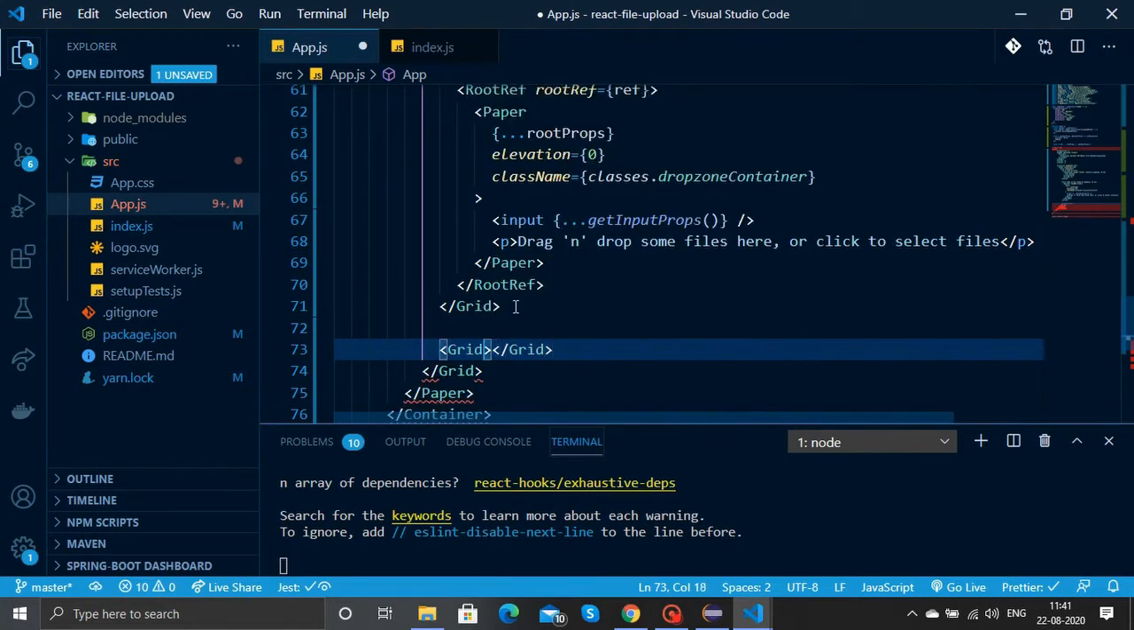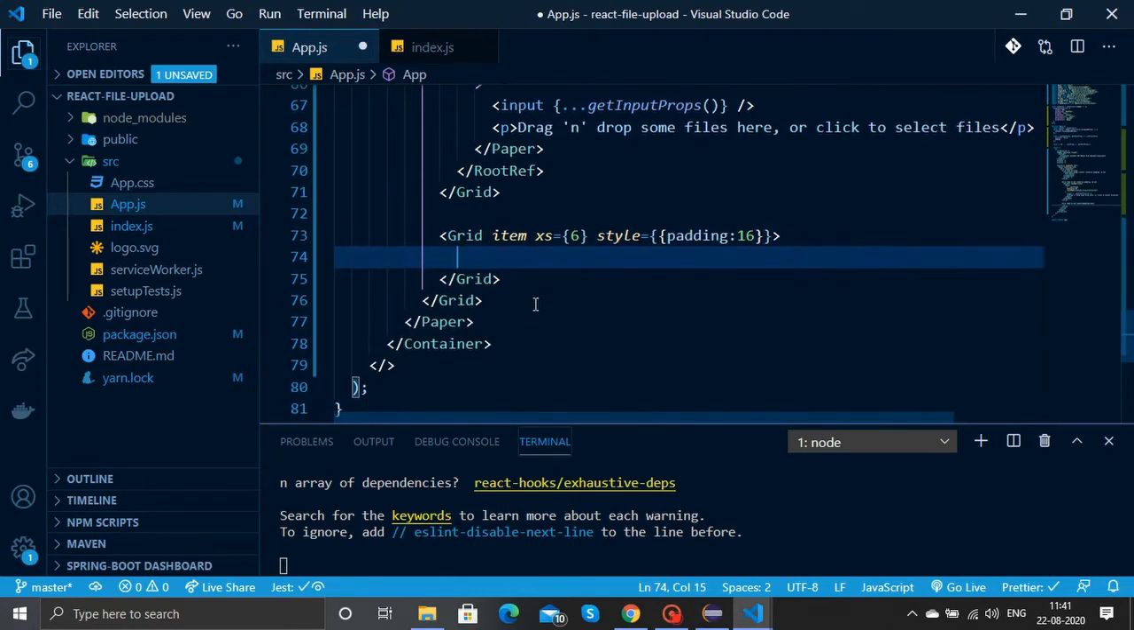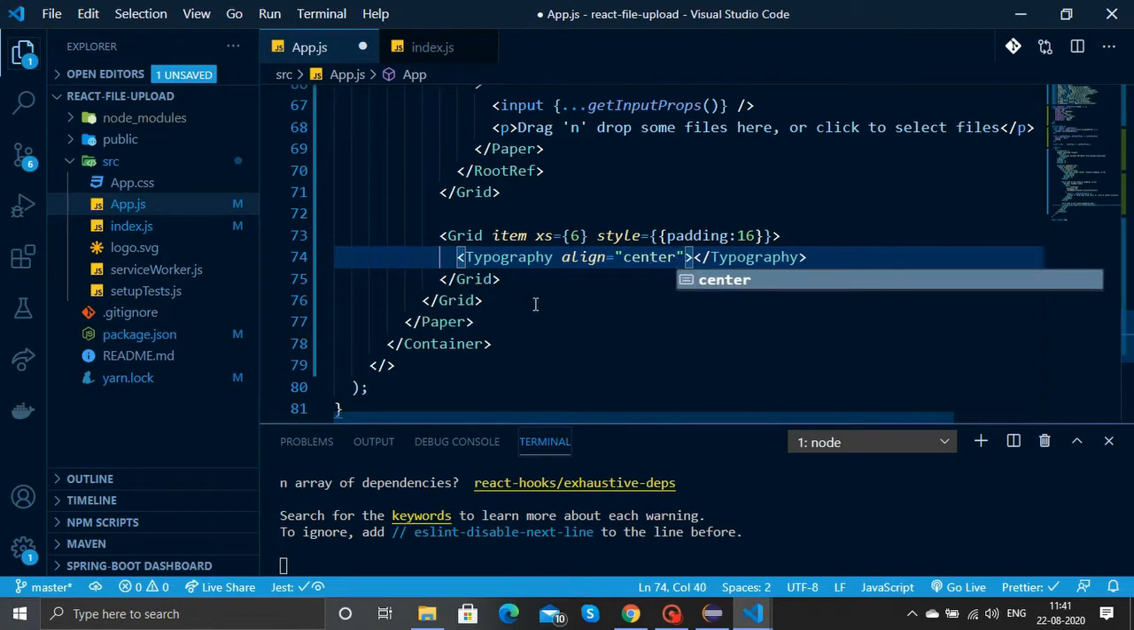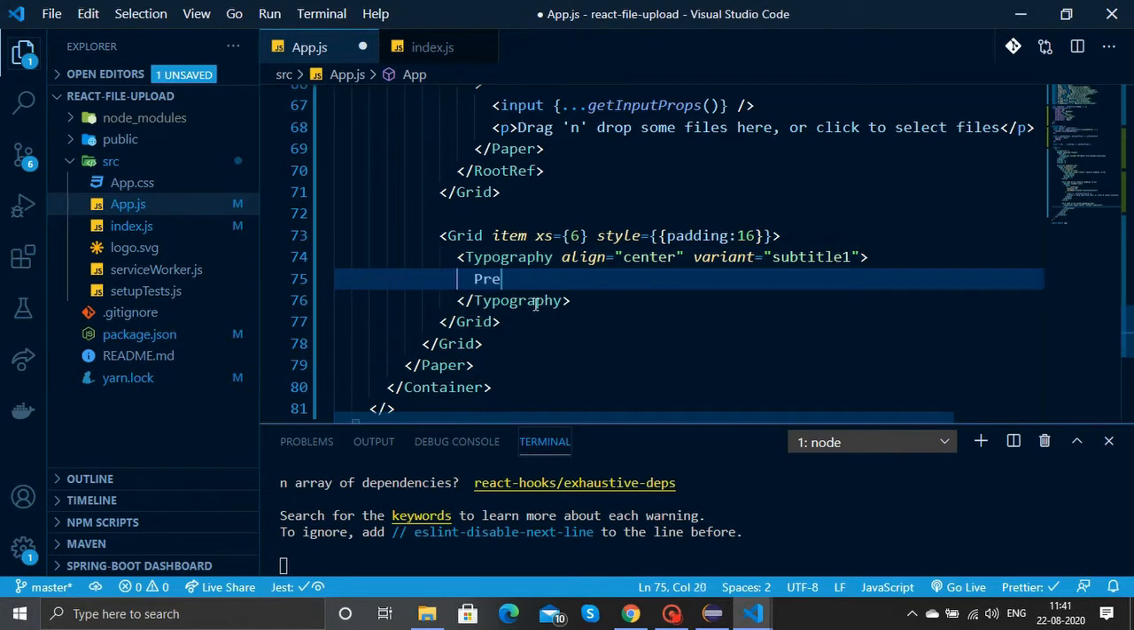Now we need to complete the right portion, which is our preview. So let's add a grid item and give it xs of 6. We'll give a style of padding of 16. So here we'll provide a typography, and it will be aligned to the center. The variant for this we are going to use is subtitle1. So let's name it preview.